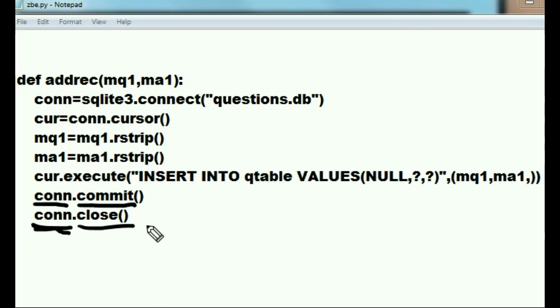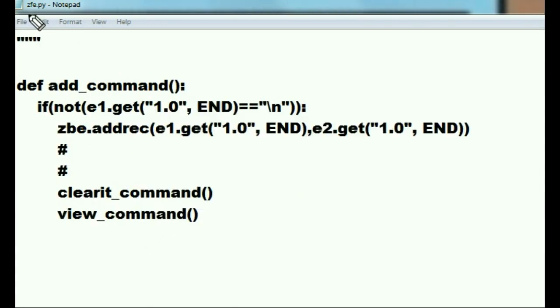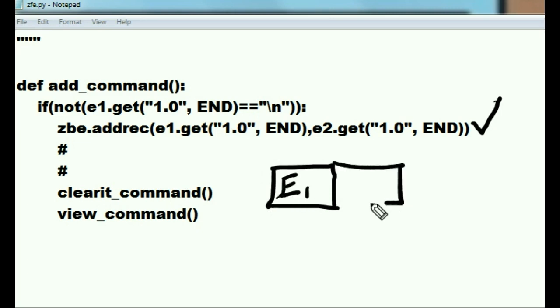Now we return to the line following the point of departure in our previous program, which was zfe.py. Let's go there now. Here we are in zfe.py. We just finished the execution of this line of code. The next line is here, comment, comment, and then we execute the clear it command, which clears out the two boxes on our program, E1 and E2. So if there's any data in there, it gets cleared out.